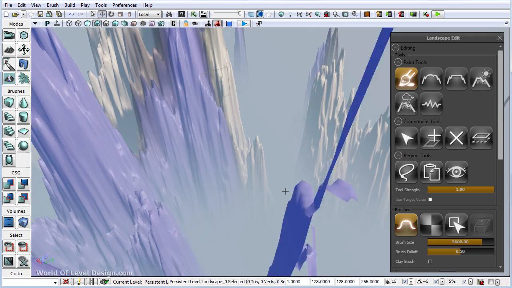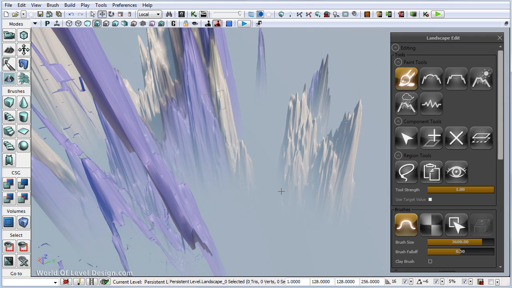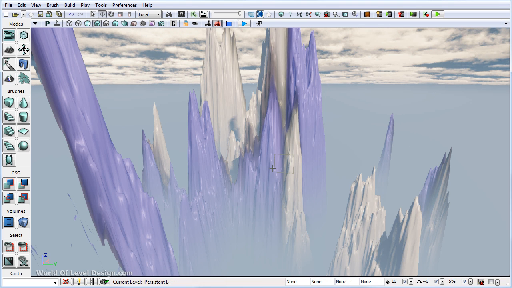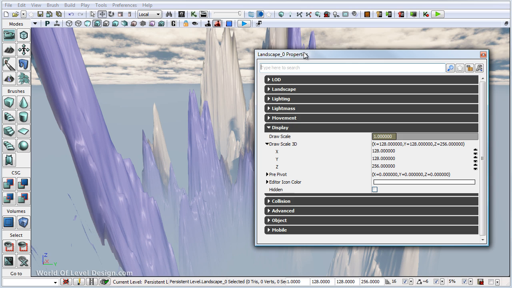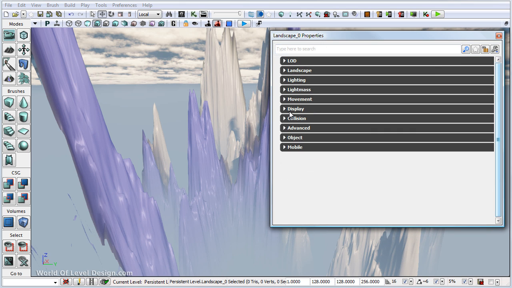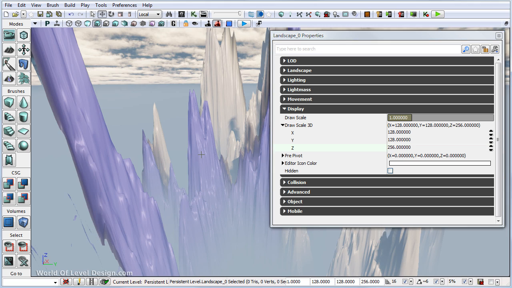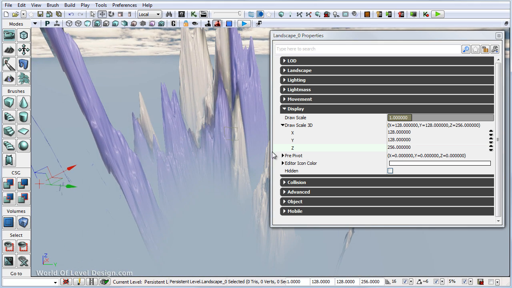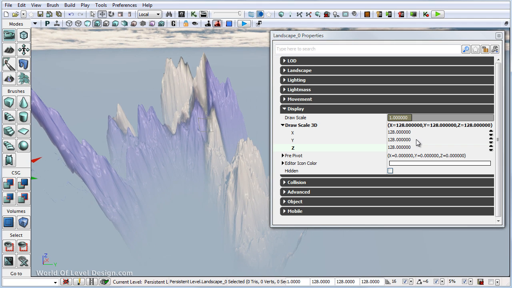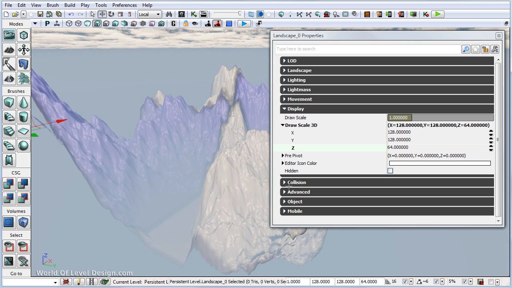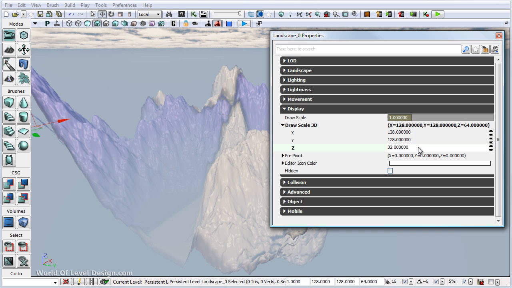Now the draw scale for the z-axis is out of control, so we need to fix this. Let's close our landscape edit mode, and double click on the landscape to open up the landscape properties. Open up display, draw scale 3D, and change the Z value from 256 to something more manageable. Let's try 128. We want a little bit more, so let's do 64. That's a little bit better. Let's do maybe 32.